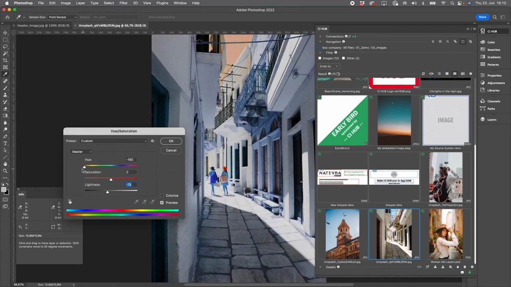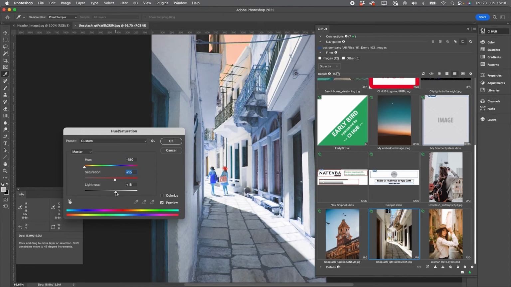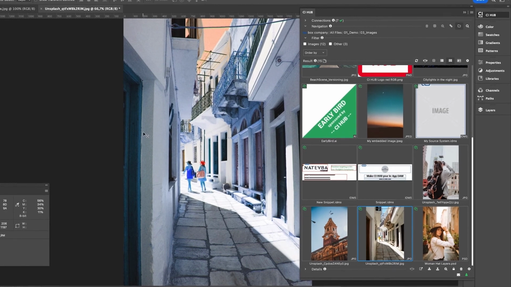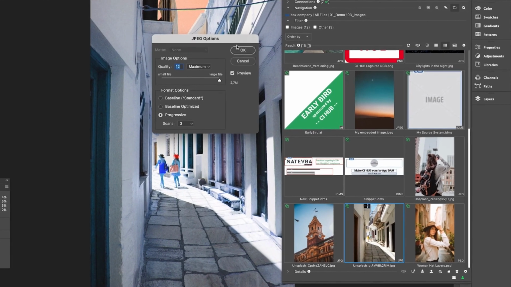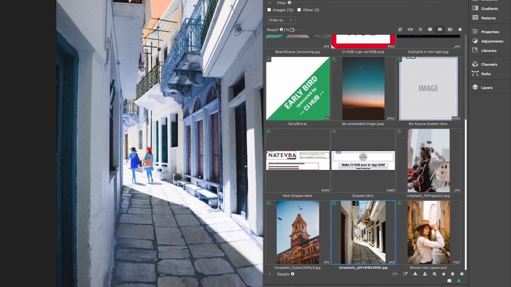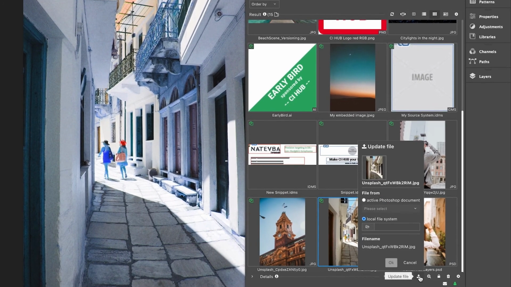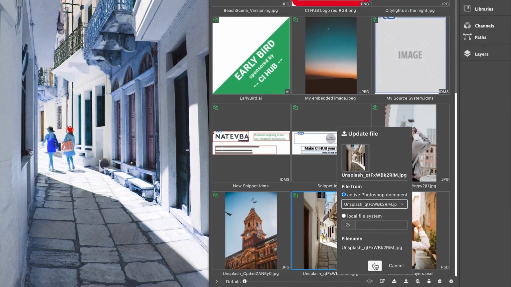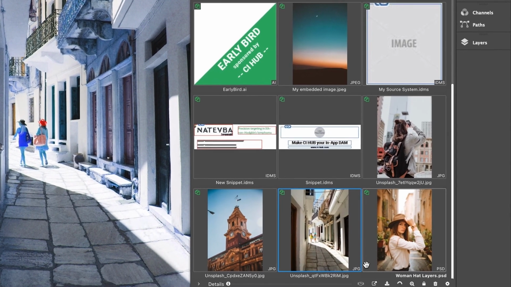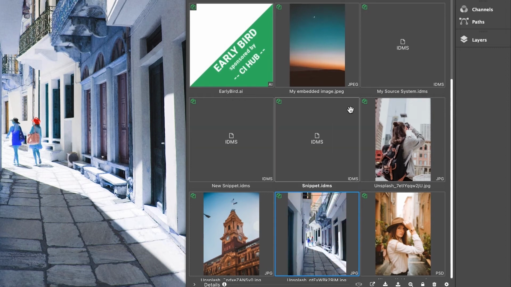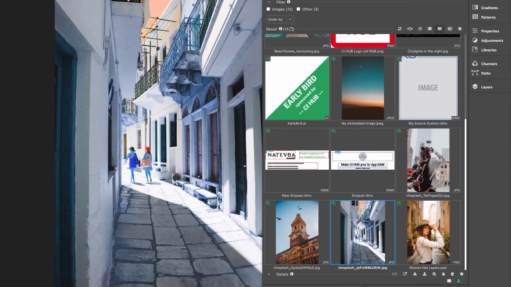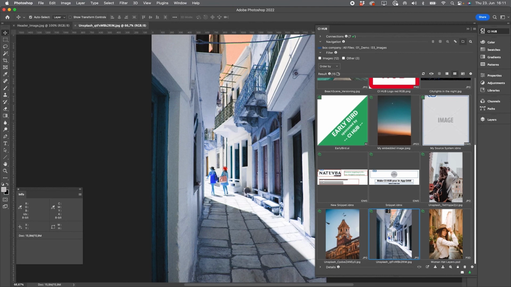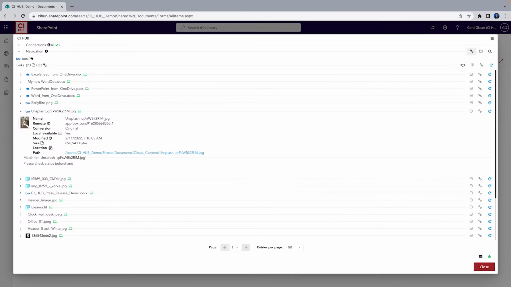Now, what happens if this file is going to be updated within the Box cloud storage system? To demonstrate this, I'm going to change this image and create a new version within the Box system by clicking the Update File button in Photoshop and upload a new version to Box system. So let's switch back to SharePoint and see what happened.